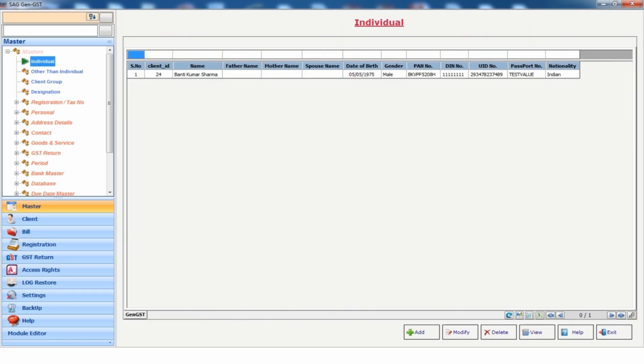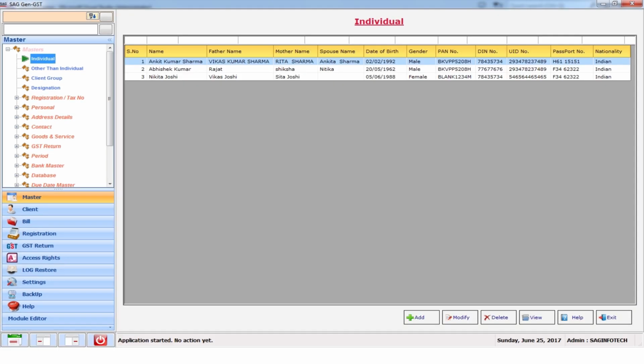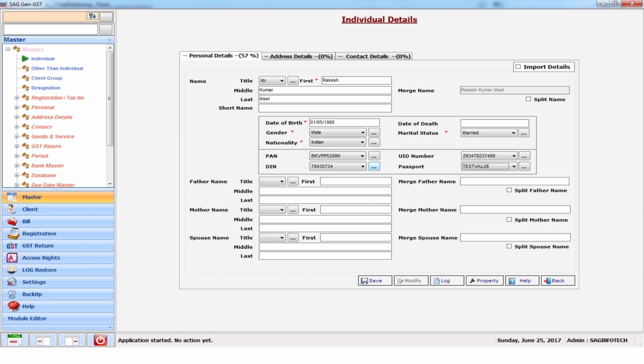Three, Individual. This section contains all the details of the individuals, other than individual and clients. It has all information like personal details, contact and address. Four, Individual details. Details like personal address and contact are stored here.